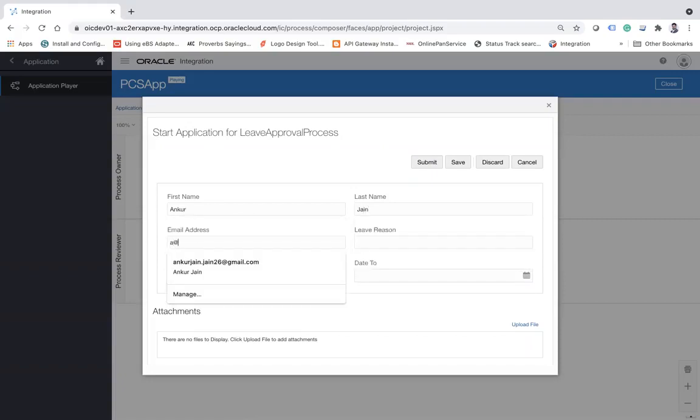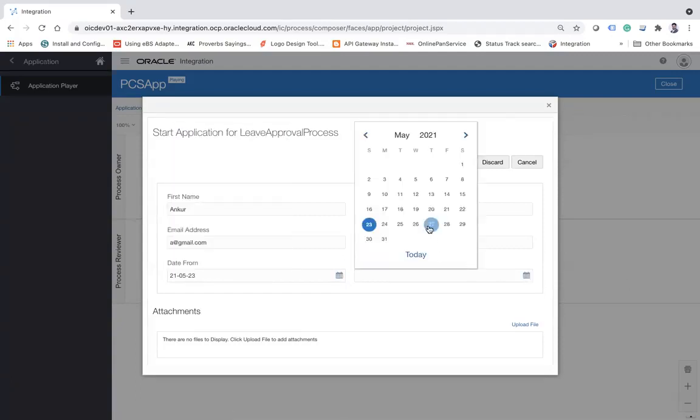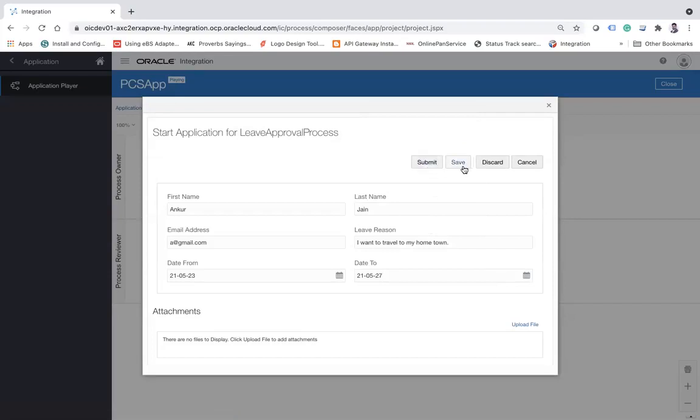Jan. Leave reason. Here, let's say I want to travel to my hometown. Okay, let's say date from 23rd to 27th. And then you can save it, you can discard that form, you can cancel it, and you can submit it, or you can attach documents here as well.